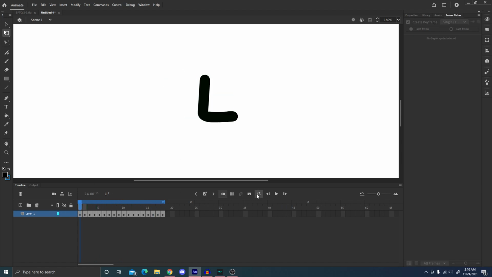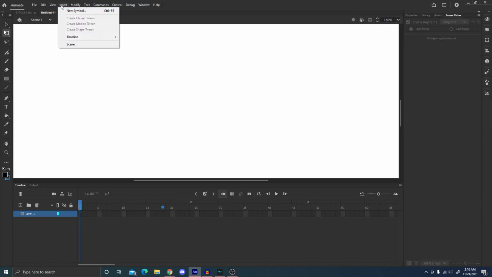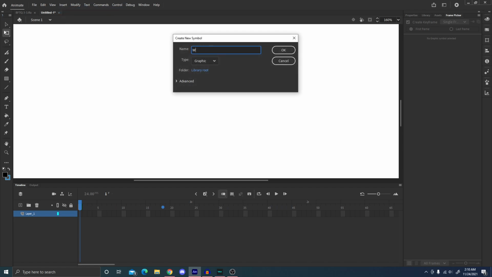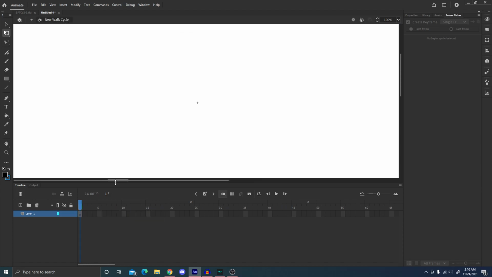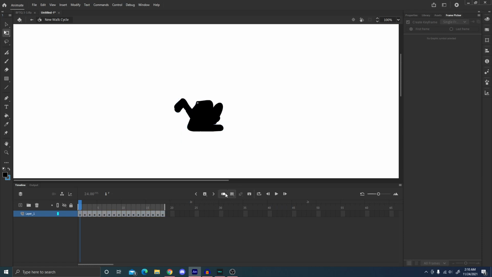And then if you want to make two walk cycles in one, if you actually want to make a symbol of a walk cycle, all you got to do is copy these frames here, Shift F5, insert from up here, new symbol, new walk cycle. And what you want to do is just Control-Alt-V. Sometimes, I don't know if it's just my Adobe, it will put it all in the corner. So what you want to do is Edit Multiple Frames, and then just pull it up to here.